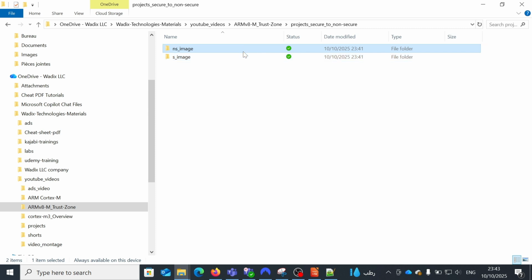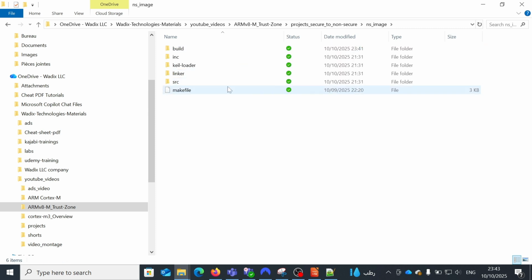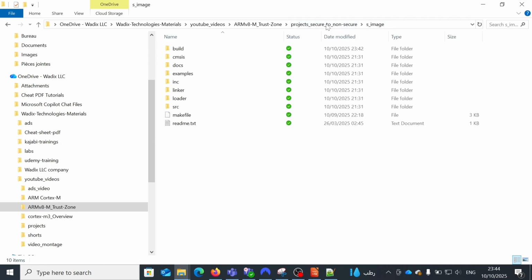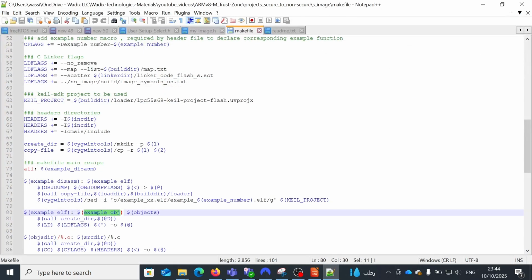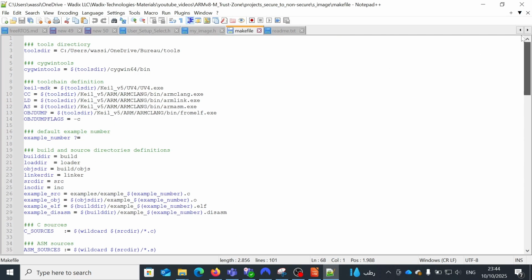Now both projects are Makefile-based ones, as you can see. The compiler to be used is the ARMclang. The ARMclang has already the support of the ARMv8-M based architecture. For loading the binary and debugging, I'm gonna use Keil MicroVision.